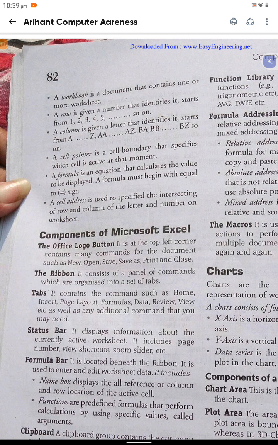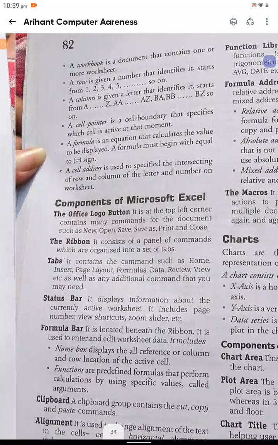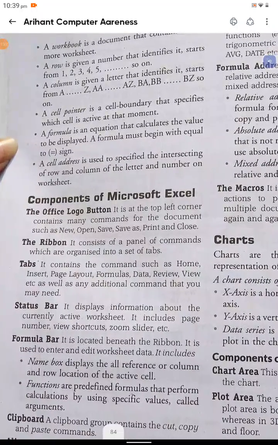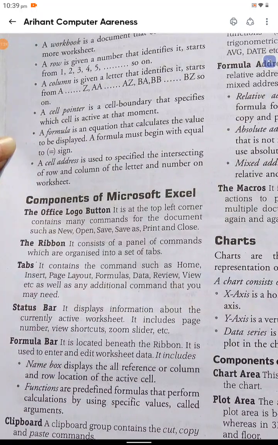फिर इसके बाद है cell address used to specify the intersecting of row and column of letter and number of worksheet. फिर कंपोनेंट ऑफ माइक्रोसॉफ्ट एक्सेल है, ऑफिस लोगो बटन है, रिबन है, पैनल ऑफ कमांड्स ऑर्गेनाइज ऑन अ सेट ऑफ टैब्स. फिर टैब्स है स्टेटस बार, फॉर्मूला बार.